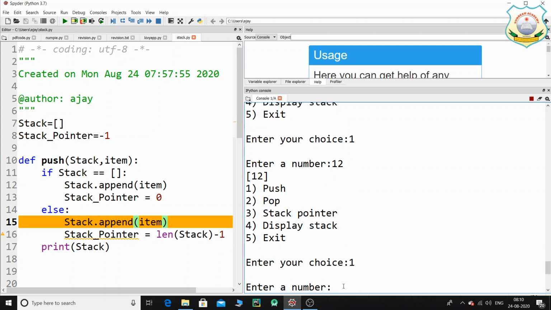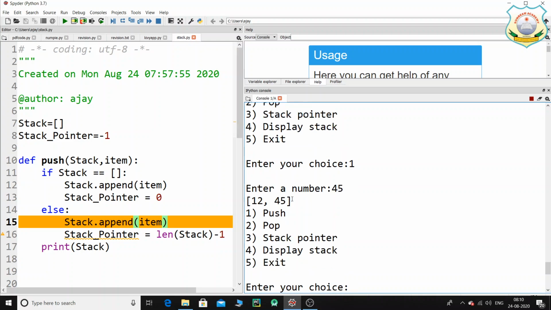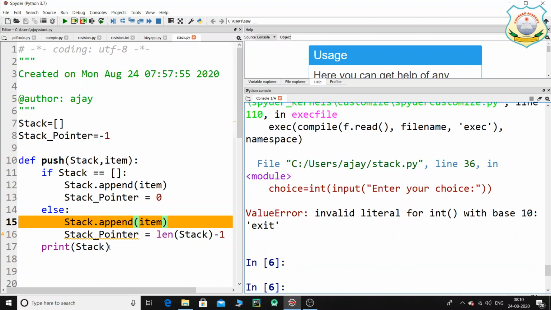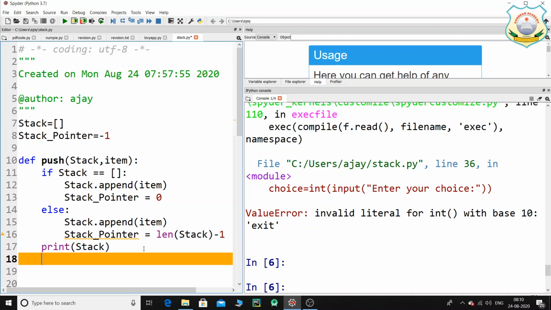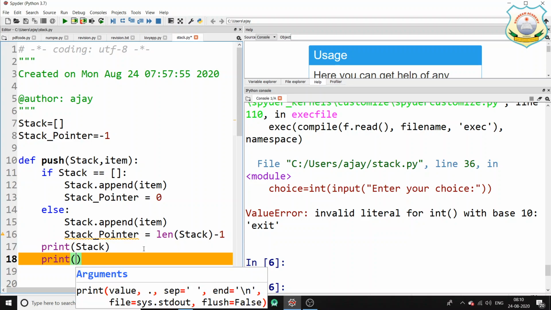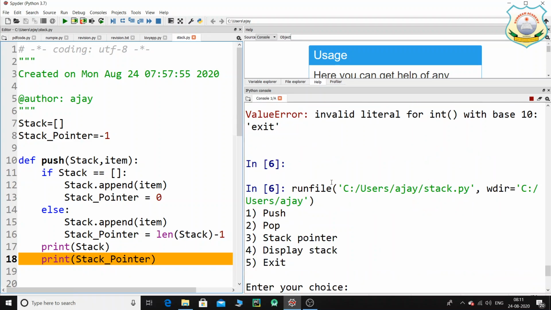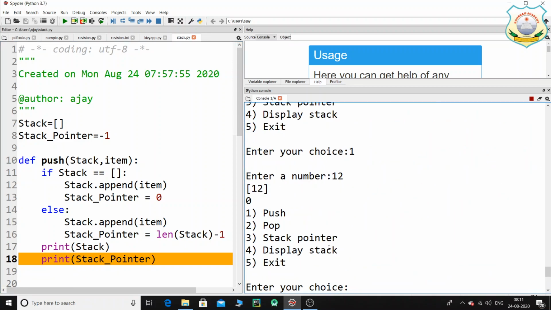And then I can give 1 again, 45, and that's the second element. So if I really want to display the stack pointer also, how am I going to do it? Let me have one more statement, and we can say stack underscore pointer. Okay, so now this is going to show me the stack pointer. So I'm going to give 1 and 12, and now you can see the stack pointer is pointing at 0. So this is working pretty nicely.